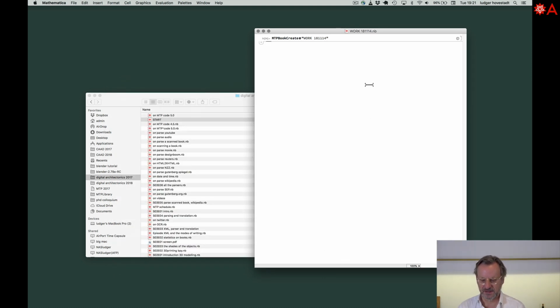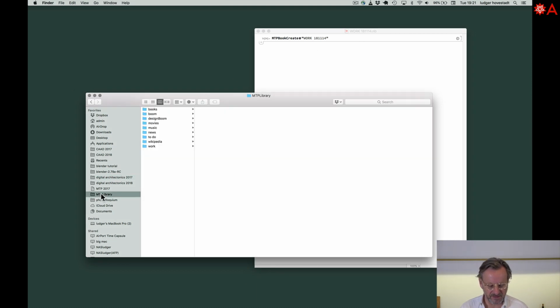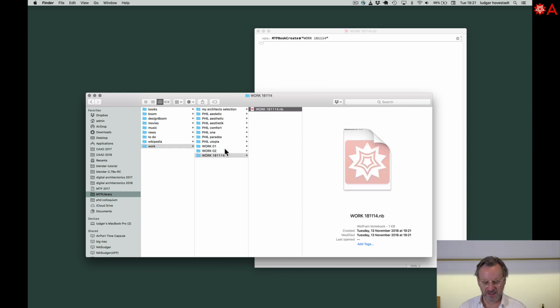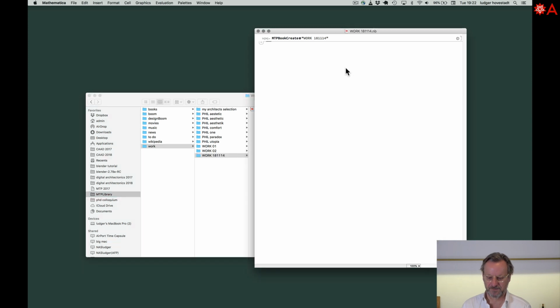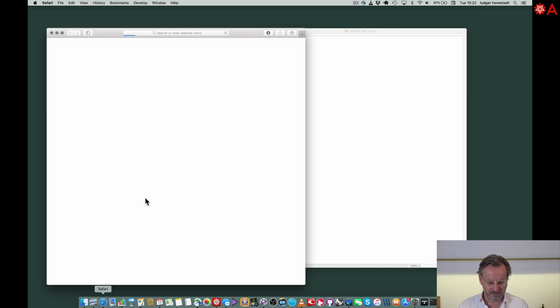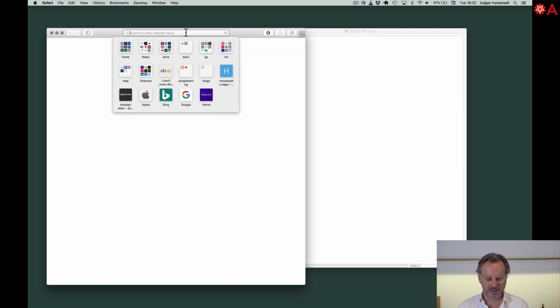So this is now saved as a Mathematica document, and if we go to our library, the work, we have here the work, same name as the directory, and this is an indicator that this is proper. So this is our book of different entities here. So that's it. We can forget this, and now we can edit as discussed, like with a normal editor.